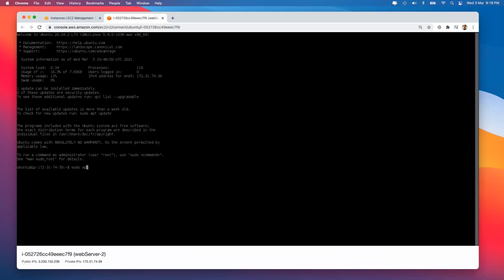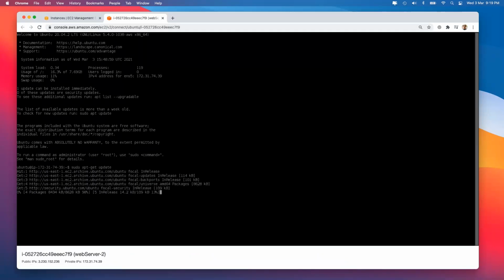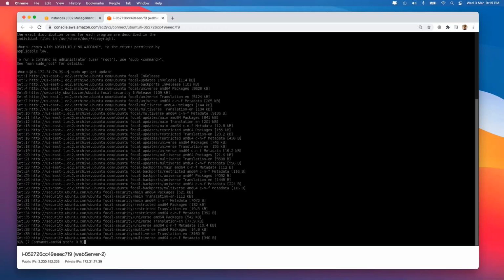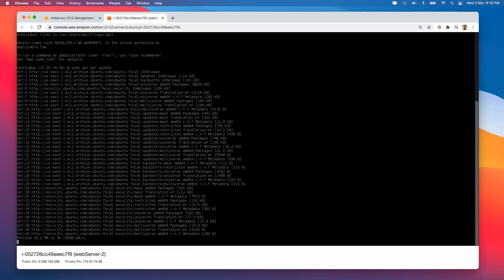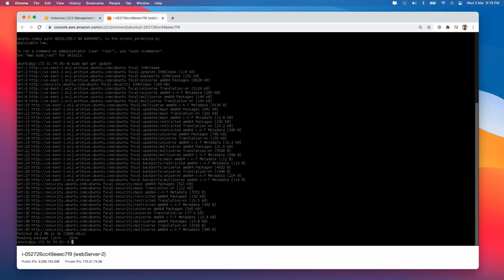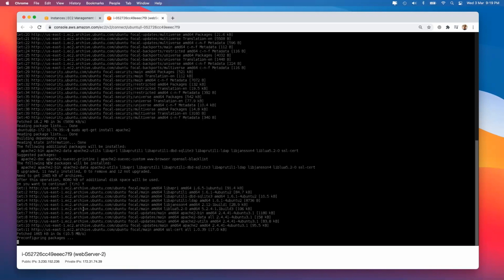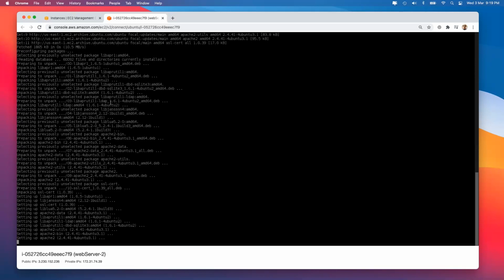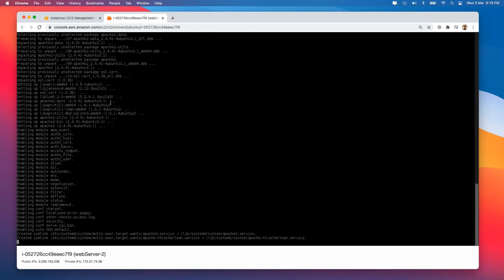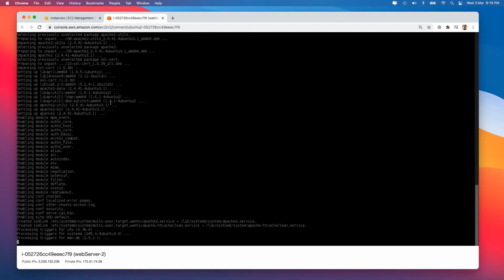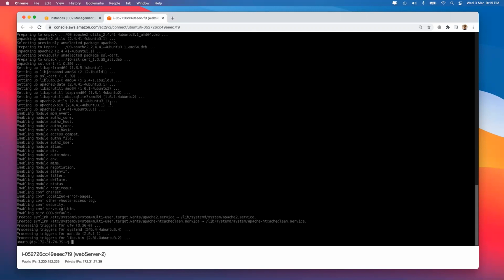So for that, sudo apt-get update. And then sudo apt-get install apache2. Now, in ideal cases, you could have done sudo apt-get install -y apache2 to ensure that it doesn't ask you for permissions and it would have installed on its own.